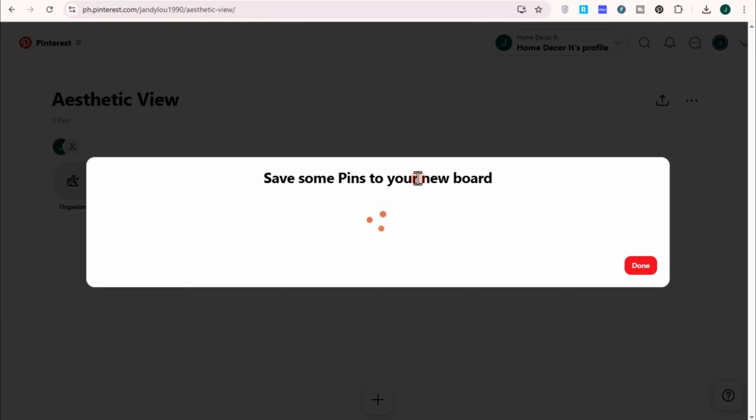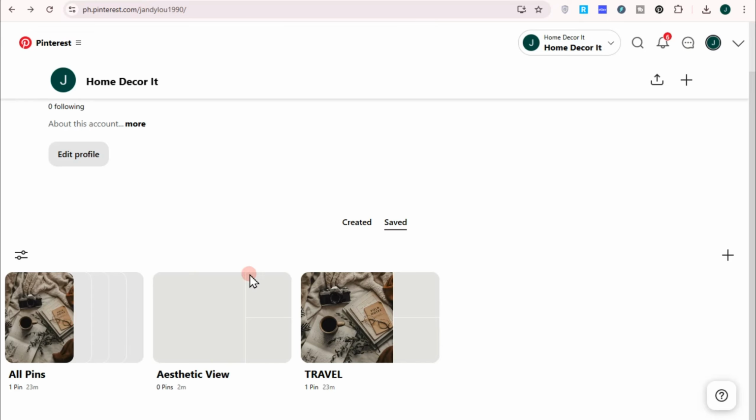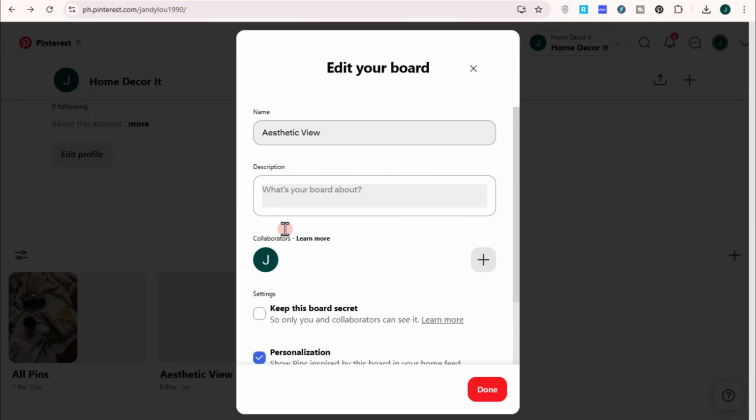And then once you have created the board, you can now add pins to your topic board. You can start adding relevant pins to this board. You can add your own pins, replicate others, or upload original images and videos.